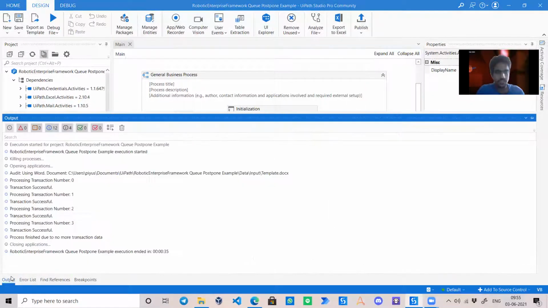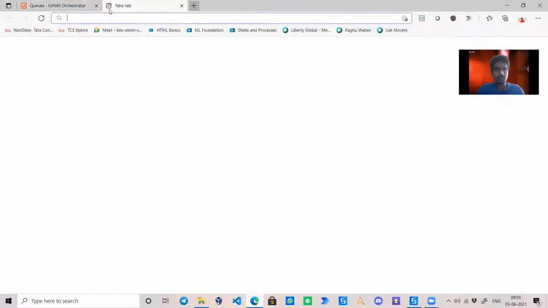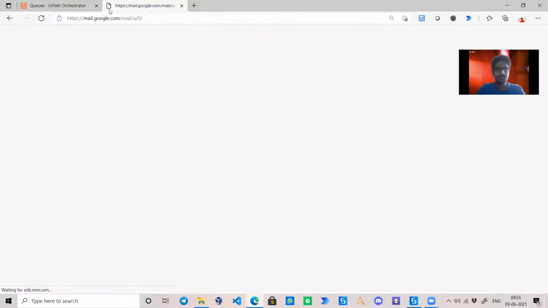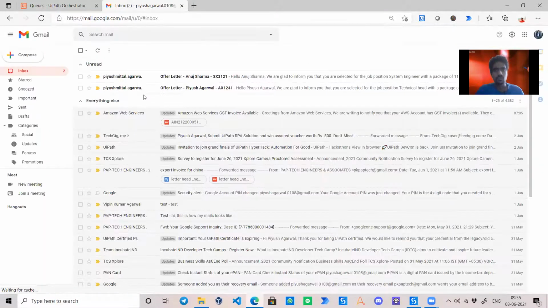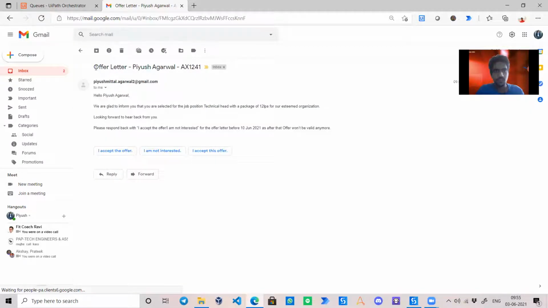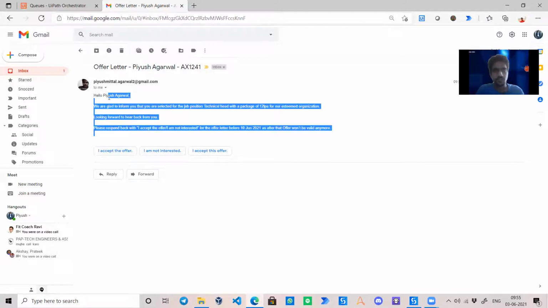Now the bot has run successfully. So if we see what its output is, let me open my Gmail account. Over here, I have received 2 mails. For example, the first is an offer letter for Piyush Agarwal with some key that Piyush won't know what it is. And the body depends completely on the person who is receiving the mail.